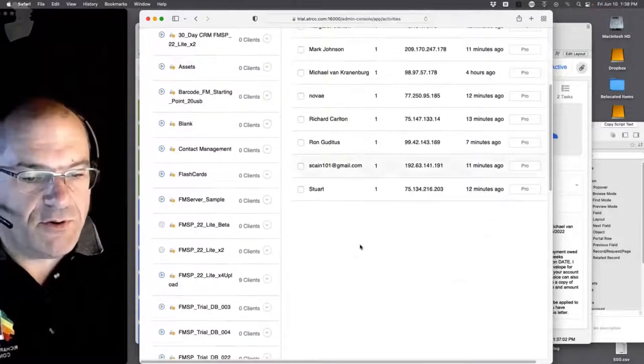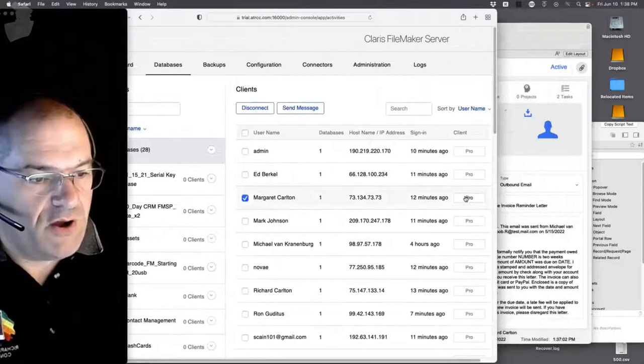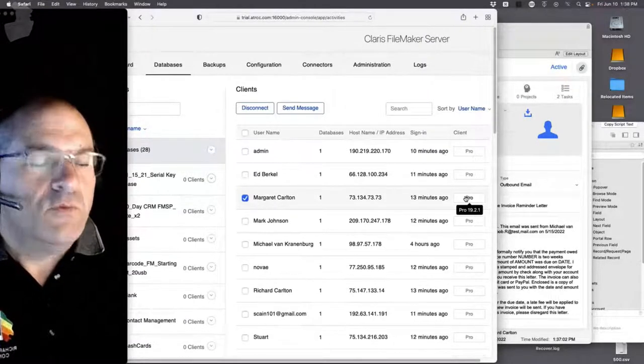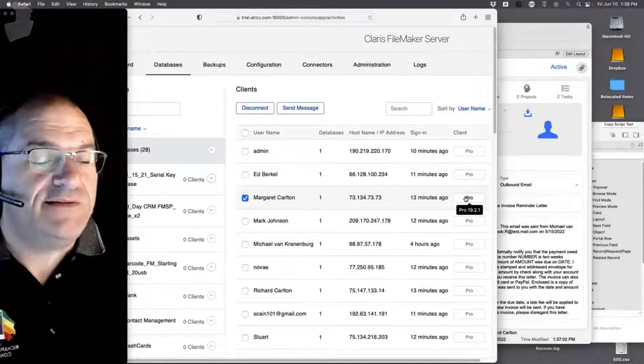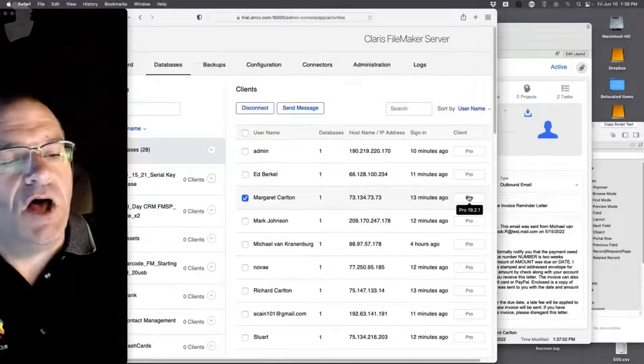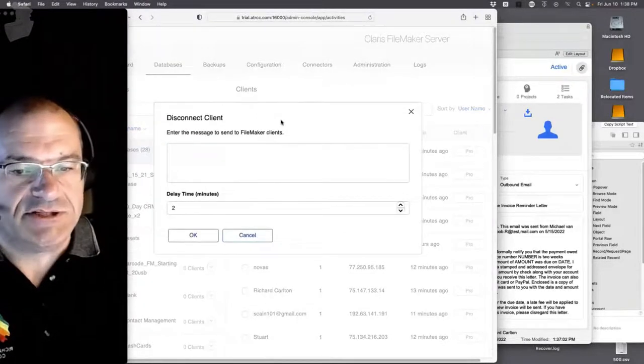She's such a piece of crap. So what we have to do is say, Margaret. And she's using Pro, and she's using an old version of Pro. Would you kindly update your FileMaker? It's 19.4. And next week, it's going to be something else, right? So what I can do is I can click on that and I say disconnect.